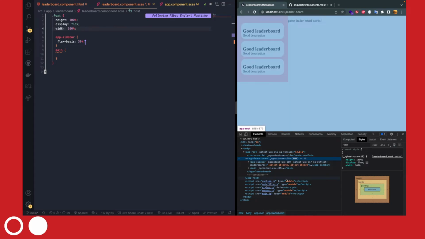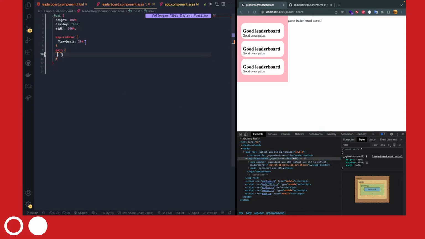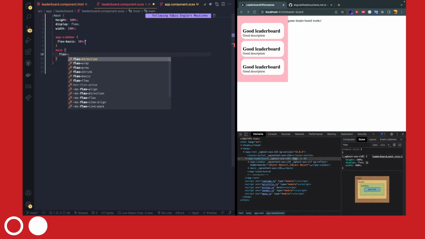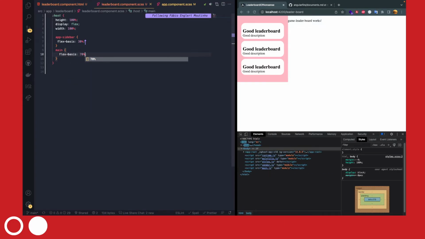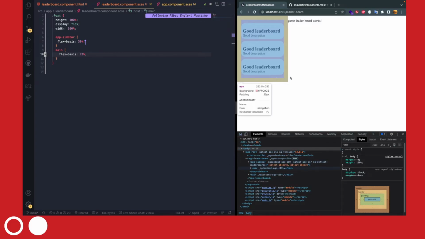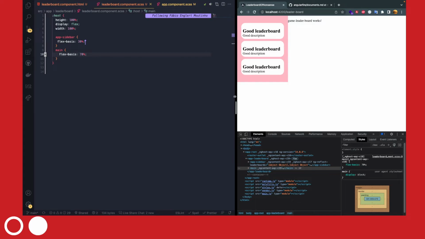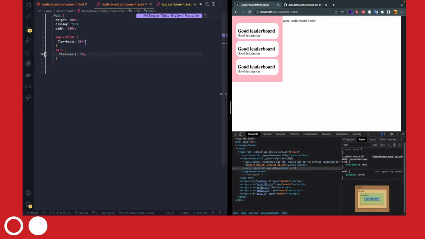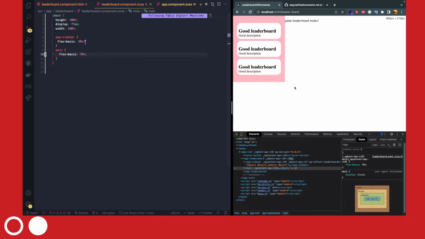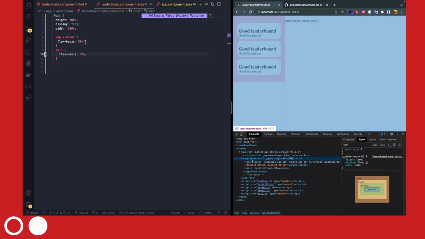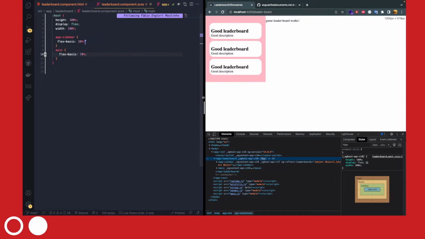Okay. And now how to make the main, for a quick fix, do flex basis of 70%. Yeah, or just flex one. Well, here it is 100% now at root and leaderboard, so it's working. It would use the whole width. Yeah, probably it's not the right way to do it, but it's fine. But it works, looks good to me.